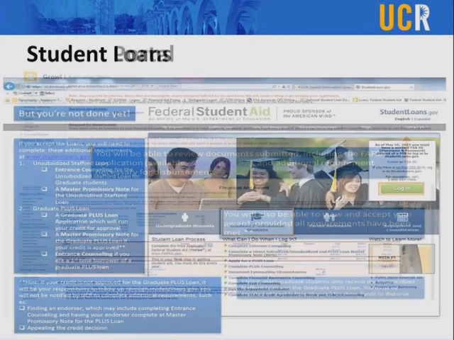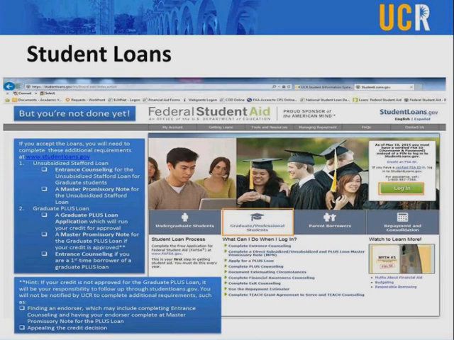So if we can move forward to the next slide. You're not done when you just accept the award through GRAL. So your next step, and this will be available through GRAL, you'll be able to view this, is to go to what's called studentloans.gov. This is another federal government website like the FAFSA where you can finish or complete the additional loan application information. So for the unsubsidized Stafford loan, for instance, you're going to need to complete entrance counseling and a master promissory note.